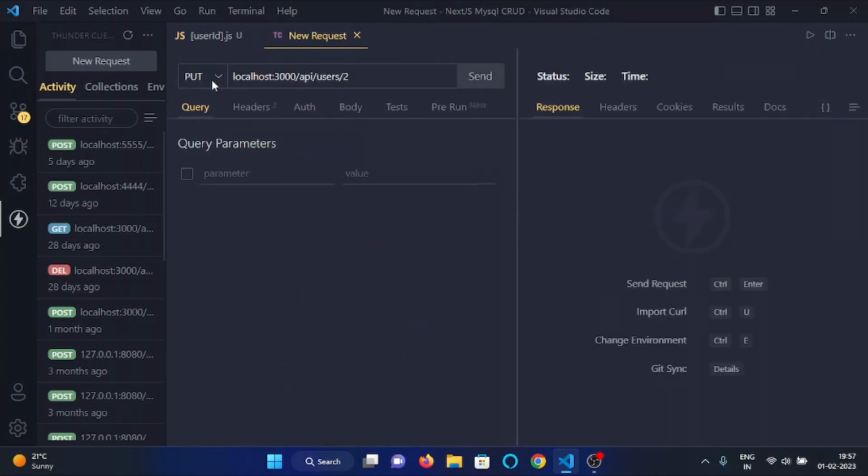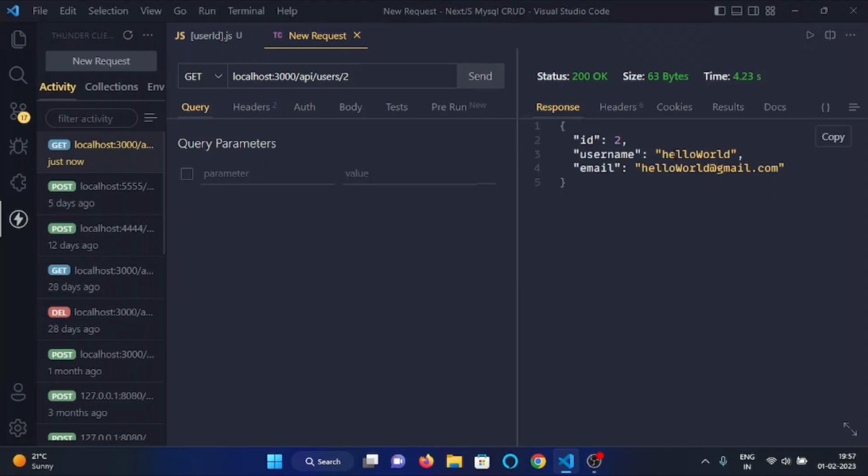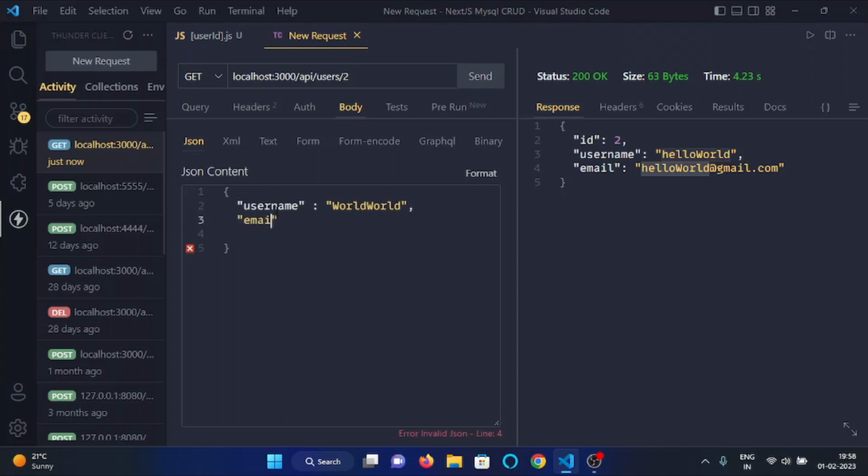Now first we will get the data of the second user, and as you can see this is the data of the second user, its username and its email. Now we will change its username and email. So I will select this body, and in JSON I will write username as world and email as world@gmail.com.